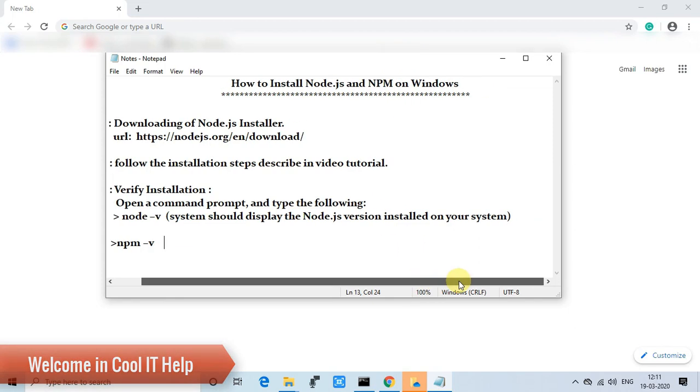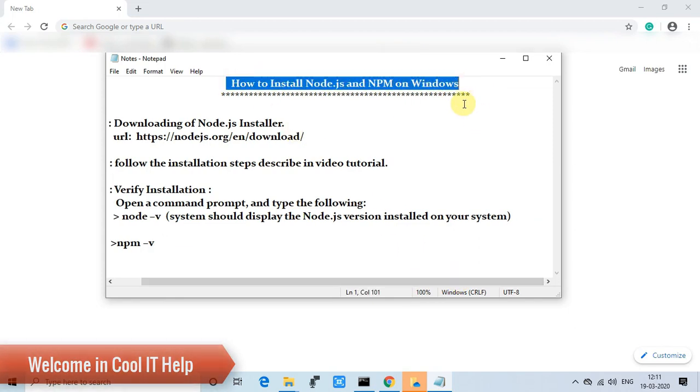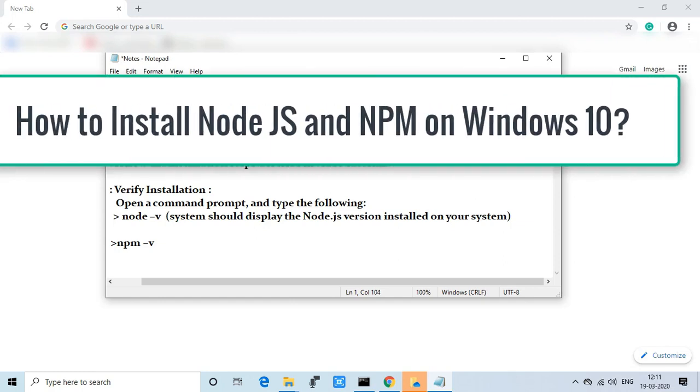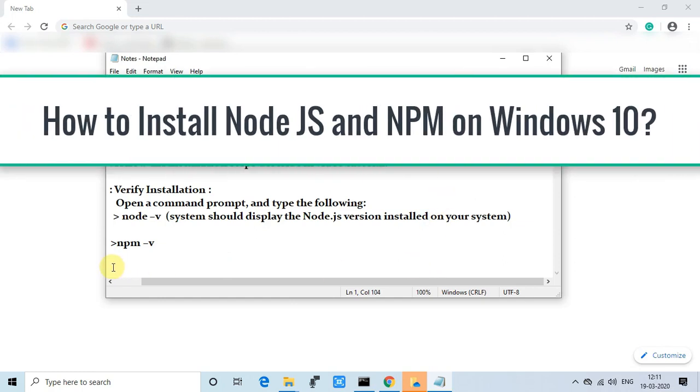Hello everyone, welcome back to Cool IT Help, and now we will see how to install Node.js and NPM on Windows 10. Guys, the steps are very straightforward.